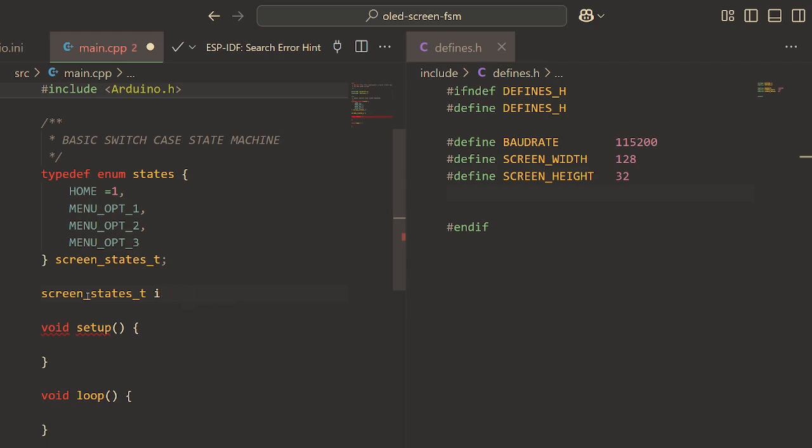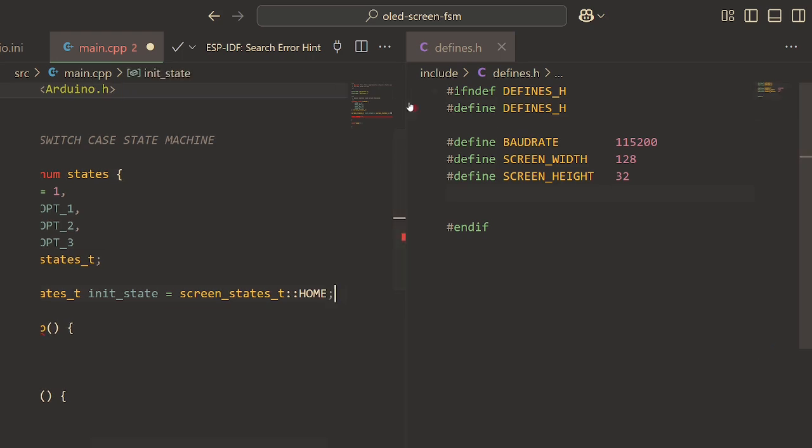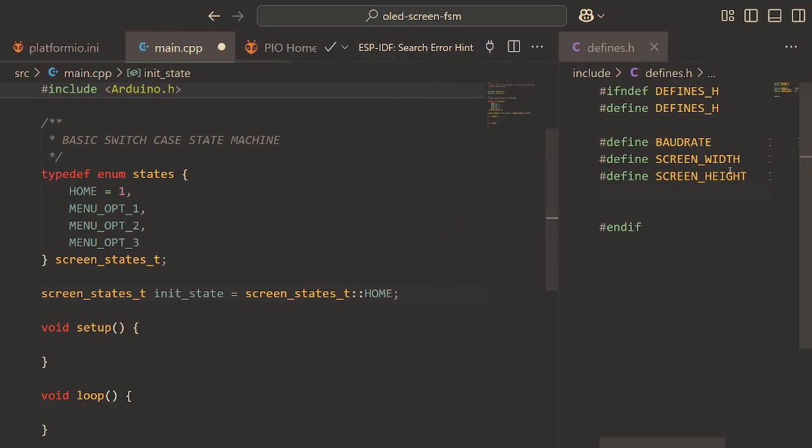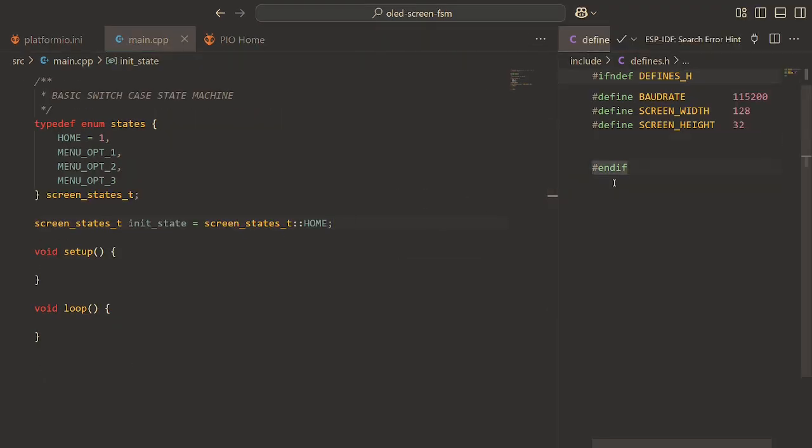Let me just shorten the code: init state equals, where does it start at? It should start at home. It's just like when you turn on your phone, or unlock it, it starts at the home screen. So you're going to say this is a screen states T and home. All right. Let me minimize this. Right about there. That's fine. So it starts here.